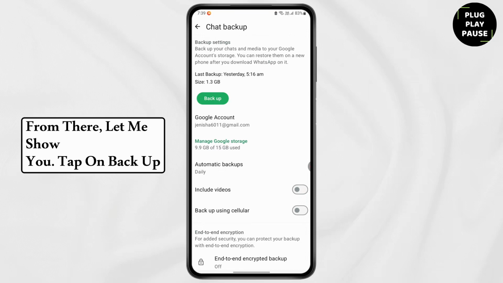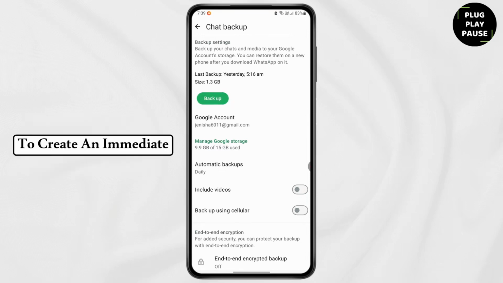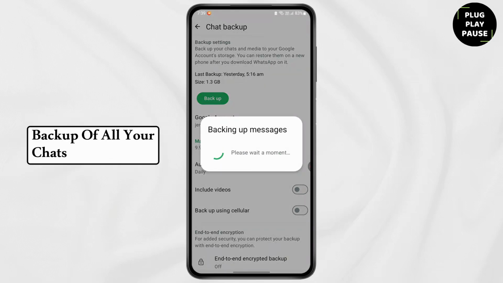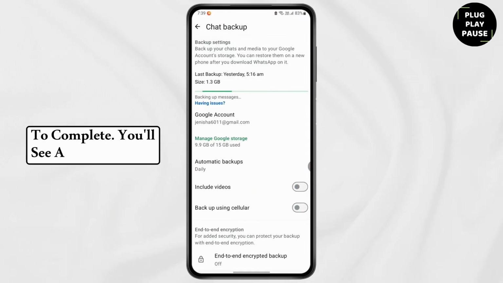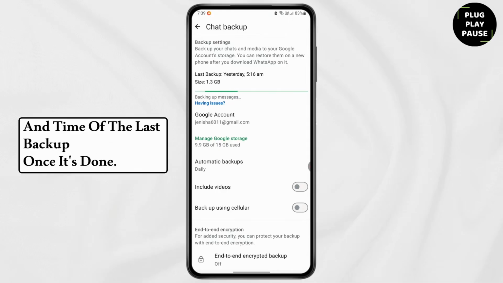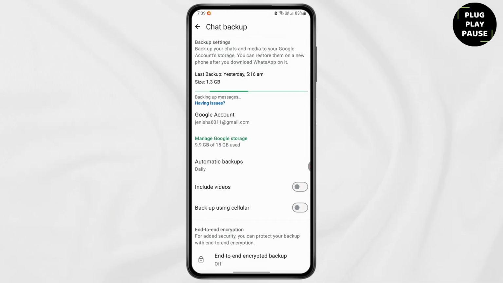From there, let me show you. Tap on Backup to create an immediate backup of all your chats right now. At this stage, wait for the backup to complete. You'll see a progress bar and the date and time of the last backup once it's done.